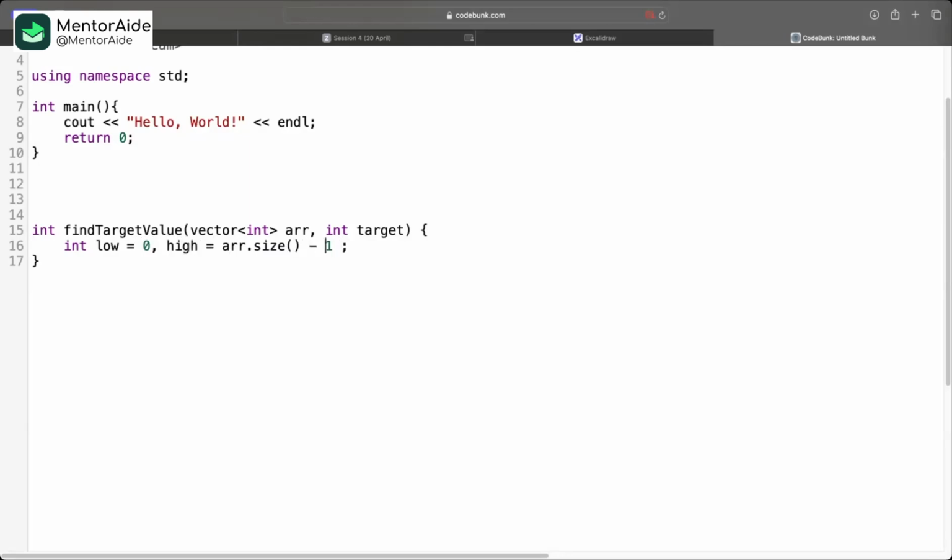Then we'll start the while loop. What will be the condition in the while loop? Low less than high. Are you sure? In the last example, we saw that low was equivalent to high. So low less than or equal to high. Okay, correct. Then calculate mid.